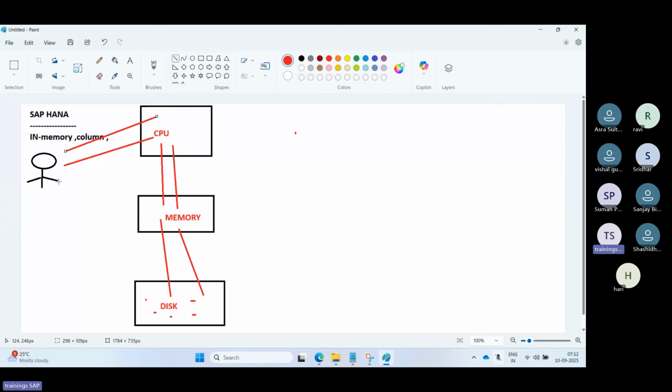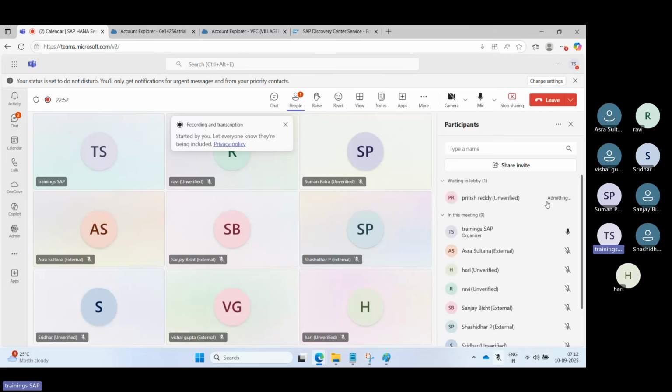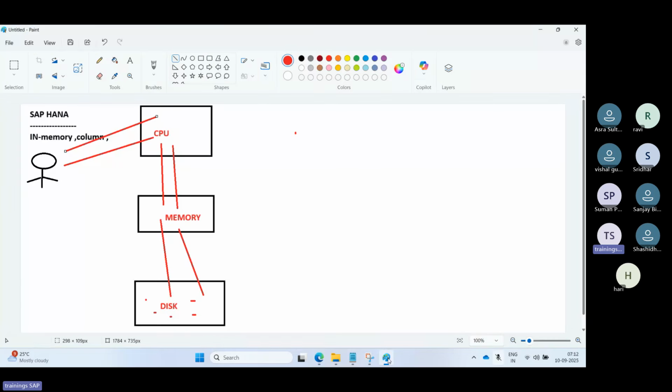Suppose I need the last 3 months or last 3 years of finance data. When you query from the application level, the application goes to the CPU, the request goes to the memory, then at the disk level it searches all the data, and that is displayed to the users. So all databases use this disk-based concept.